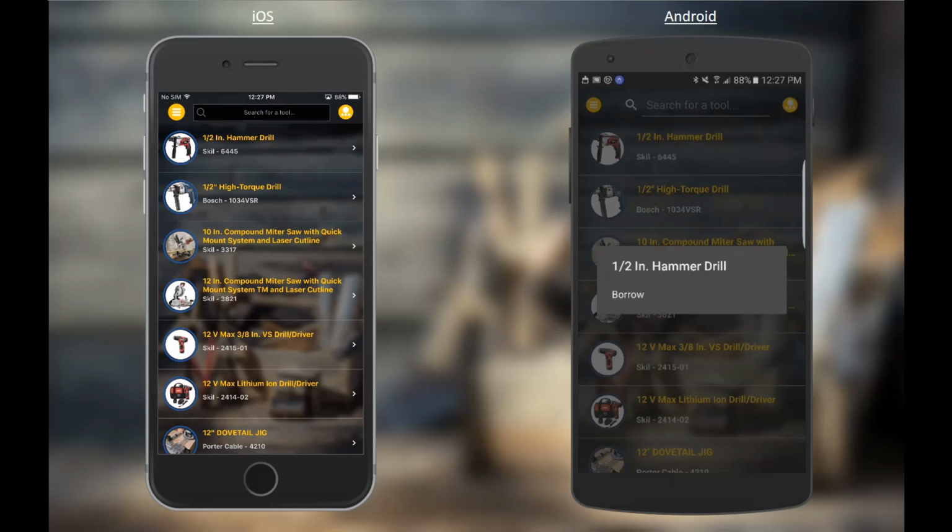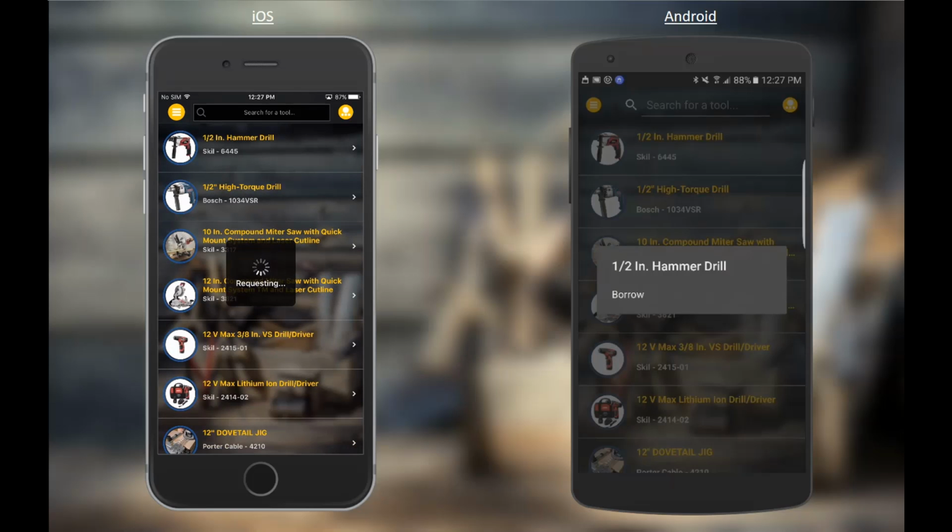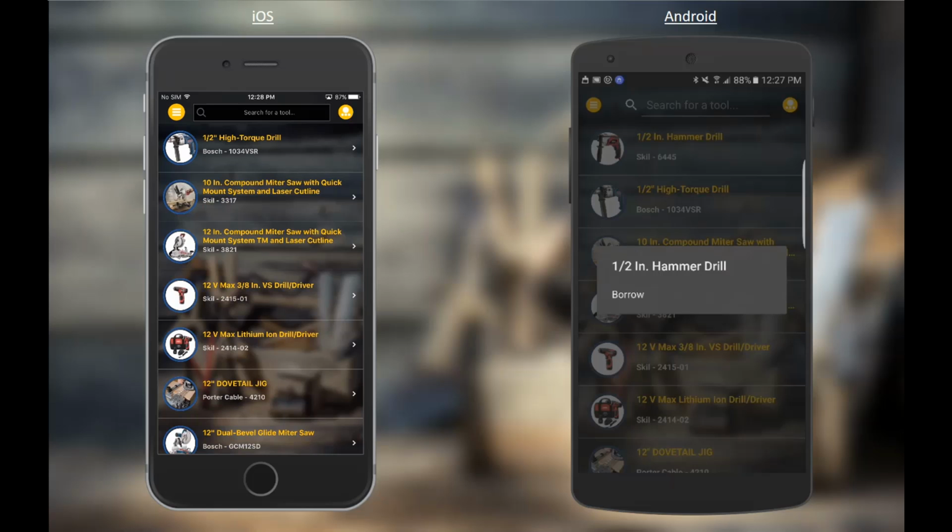So we'll go back and initiate this process on the hammer drill, and I'll click borrow, and it pops up at the bottom with the number of days, weeks, or months that I wish to borrow this. Again, it's optional. It will send a notification when the tool is due back, but in this case I really don't have a due back date, so I'll just drag this over to the maximum. We are going to be enhancing this in the near future, where there will be a button that says no date. So I will hit confirm, and it's sending a request to the tool owner at this point.